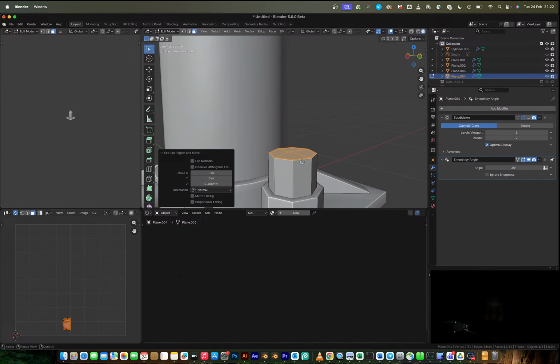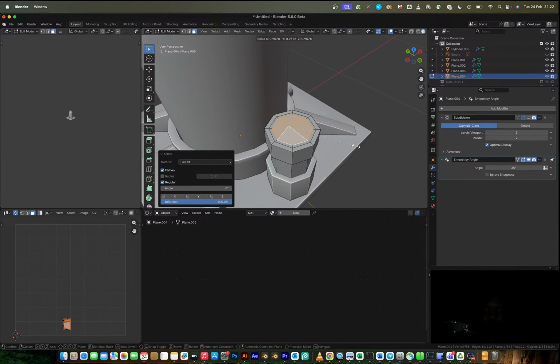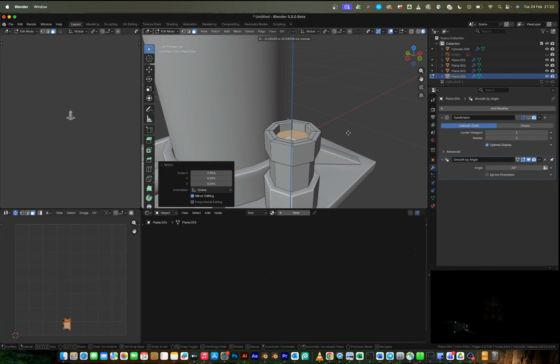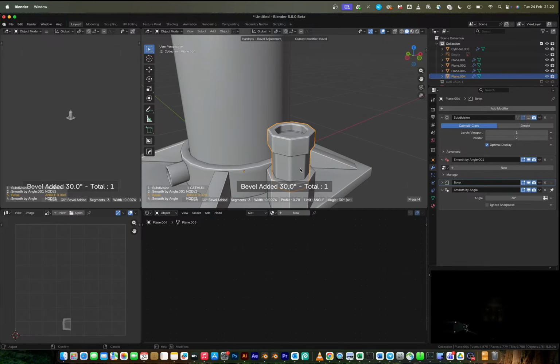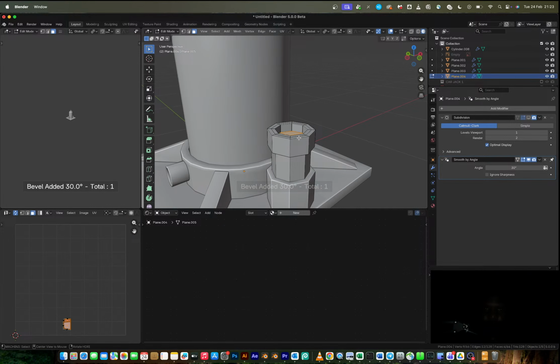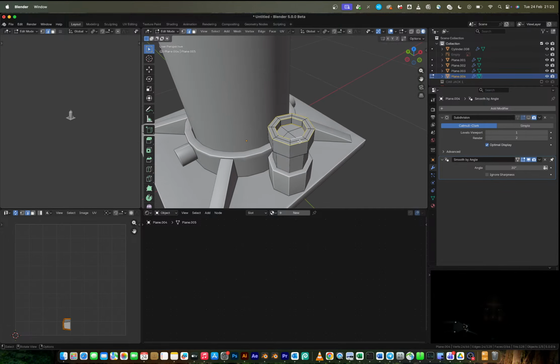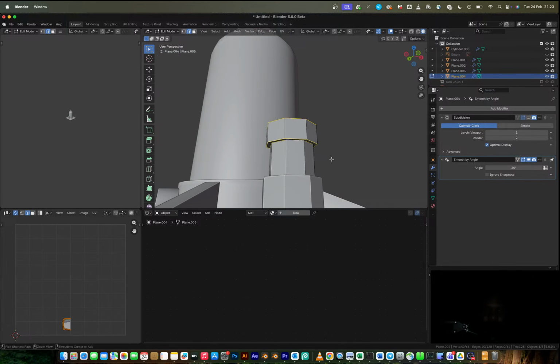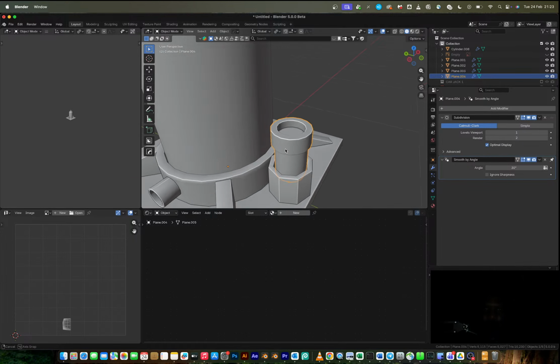So I'm going to G, go to the top view, join, and then I'm going to extrude along normals, but this is going to be scaled in and E. Bevel. 1 2 1 2. Bevel. Apply subdivision. That's good.